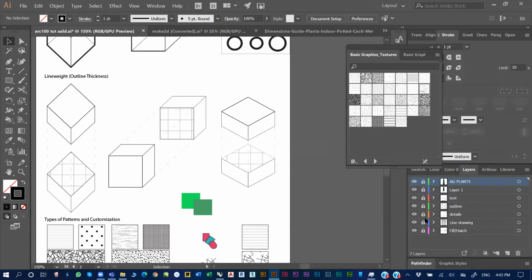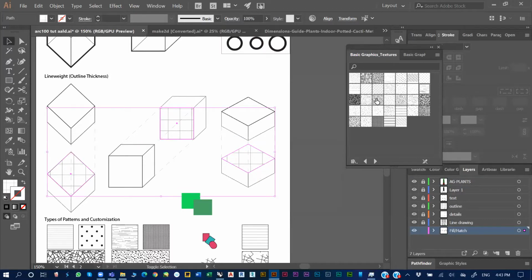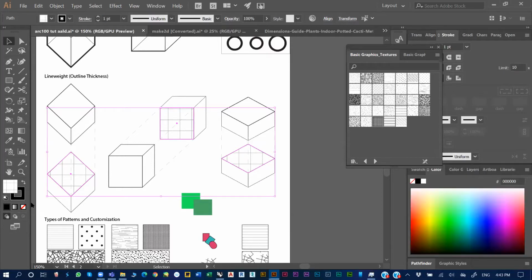So you go to your fill layer or fill hatch layer, and this is the time where you can really go wild with it. You can choose any different options. I made the mistake of doing outline, so make sure the outline is black. Then you go on the fill layer and choose it. I would say stick with really simple hatches, at least for the first assignment.